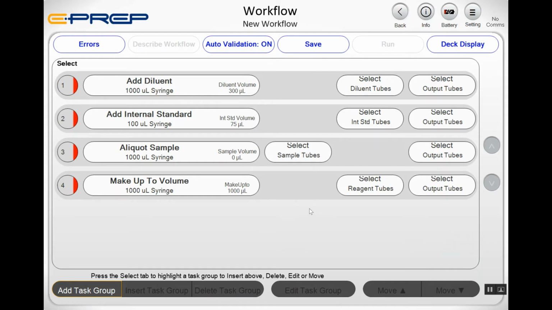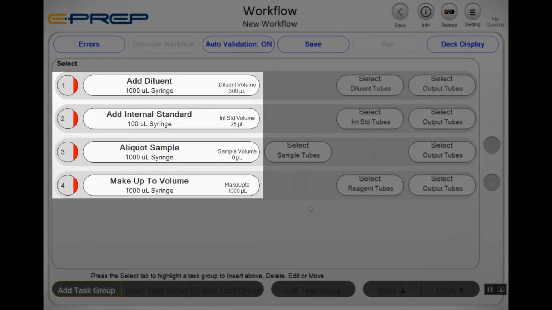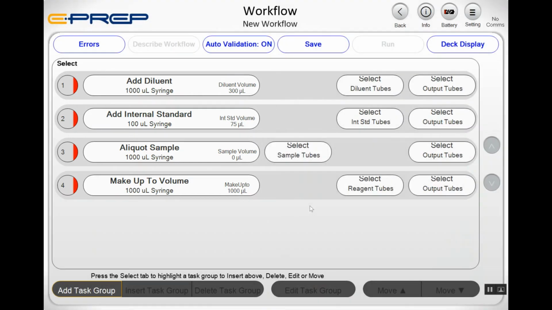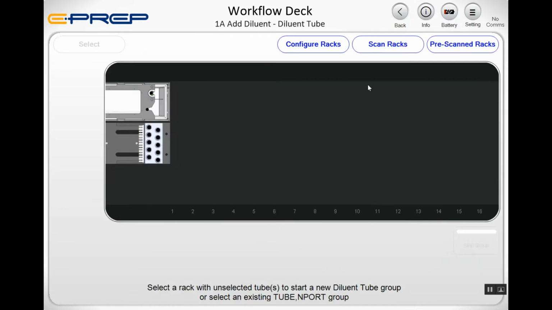So to recap at this point, all our tasks have been chosen and the syringes required selected, and the volume of the liquid has been associated with each of the tasks. So now we'll choose our input and output containers. We start this process by firstly setting up the deck by selecting the diluent tubes.